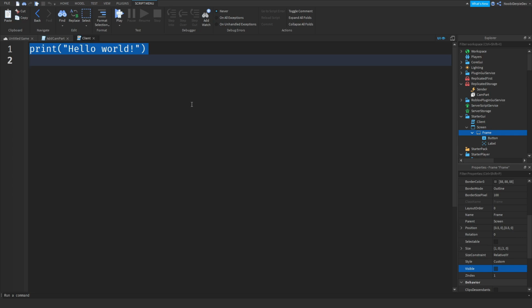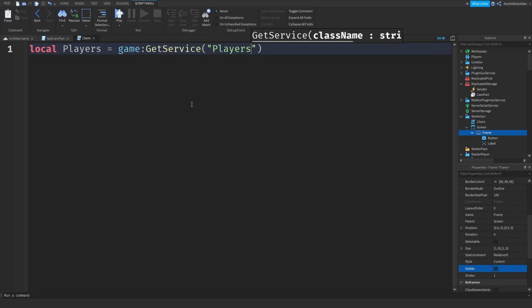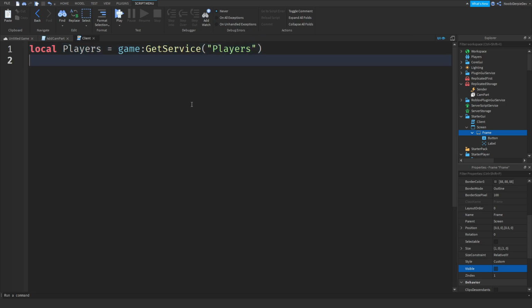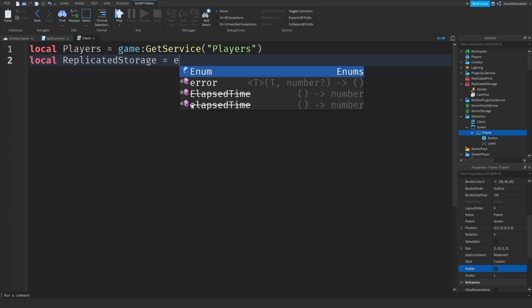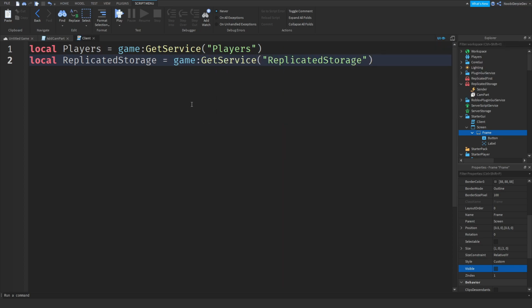So first of all, let's get our services done. Which is local players equals game:GetService players. We're also going to immediately go to the replicated storage, which is local ReplicatedStorage equals game:GetService ReplicatedStorage. Now we do not need any more services. We need the tween service, which is not a thingy you can see over here. So we're gonna be doing local TweenService equals game:GetService TweenService. Because we're going to be tweening a lot of stuff.